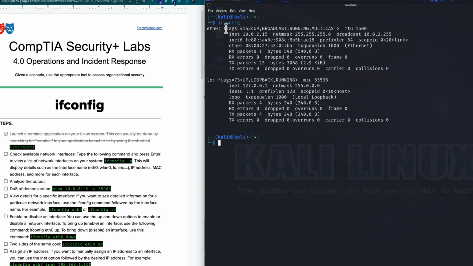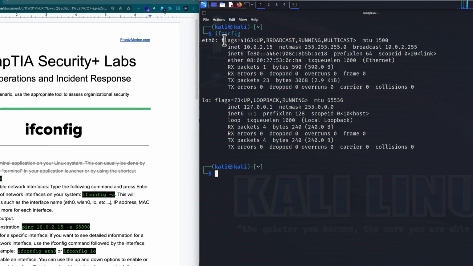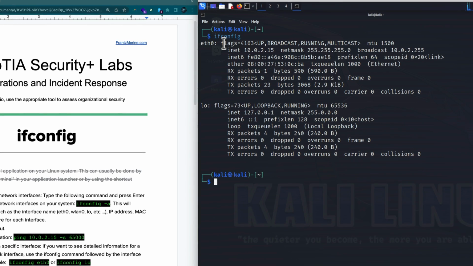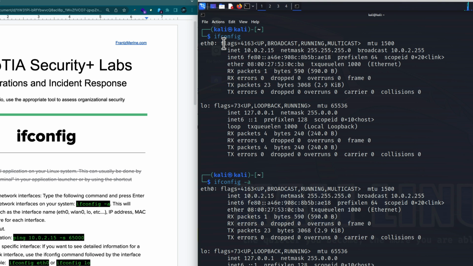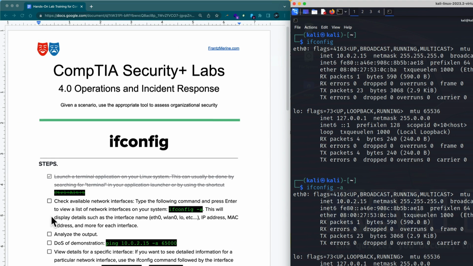IFCONFIG gives us the interface configuration and allows us to display some of the output. I can also do an IFCONFIG -A for all, and this gives me all of the options. If you notice, they're identical because I only have two interfaces. I have Ethernet 0 and I have the loopback, the local address, which is 127.0.0.1.